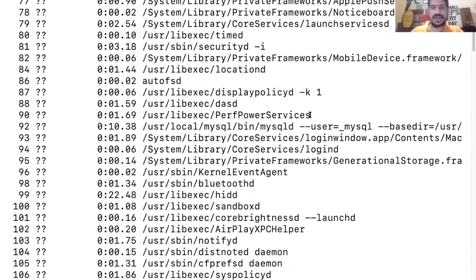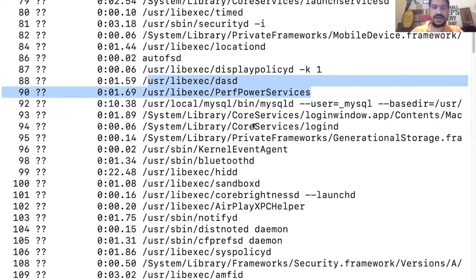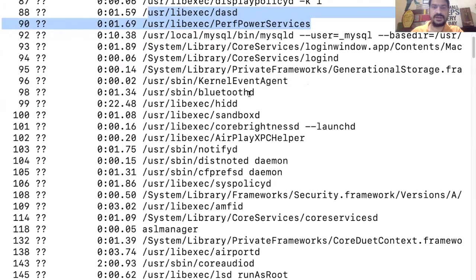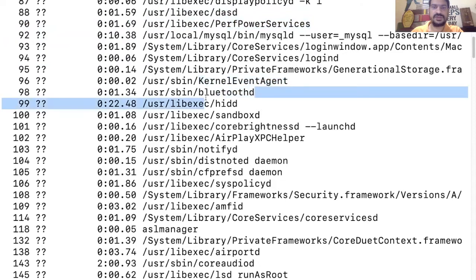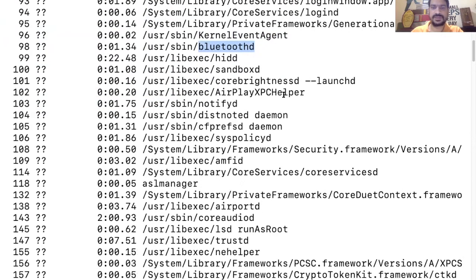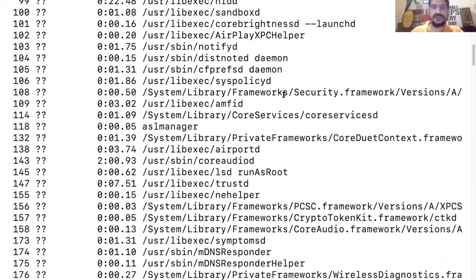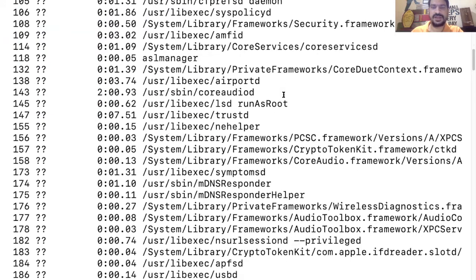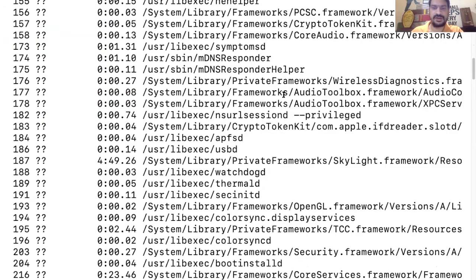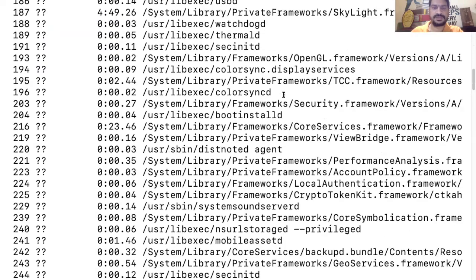These are all processes which are operating system driven. See, system, library, user, bin. So there is a kernel event. There's a Bluetooth process which is running right now. So there are different processes which are running right now in the system.